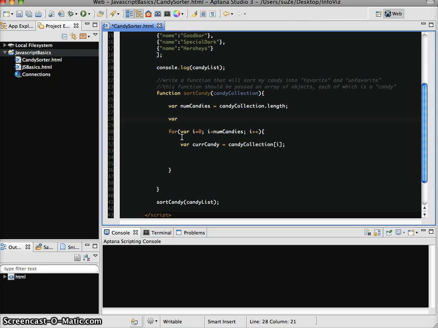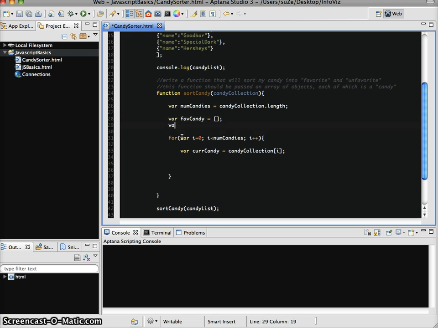So I'm going to say var faveCandy. And remember, we talked about our shortcut for telling the computer that this is an array. I can just say, hey, it's an empty array. I could also put new Array in here. So why don't we do both? Okay. Let me see how this works.